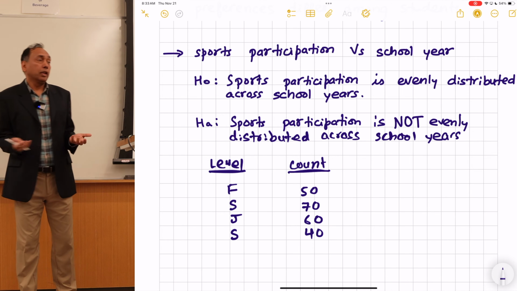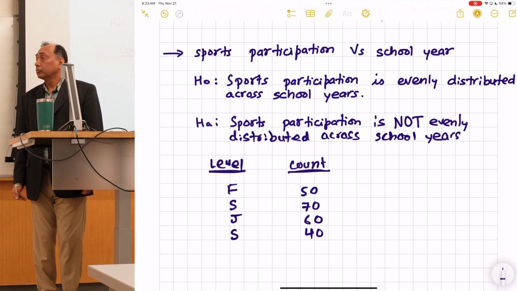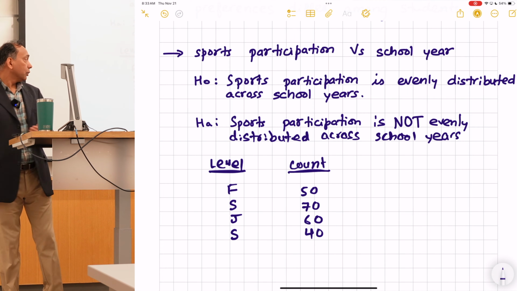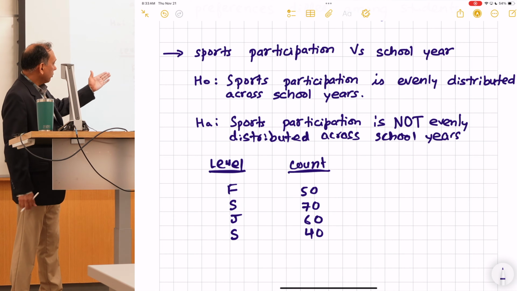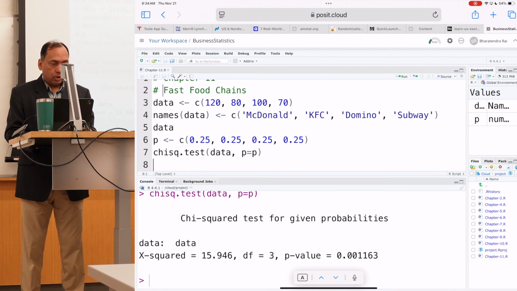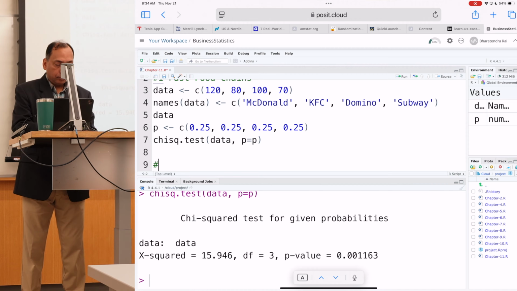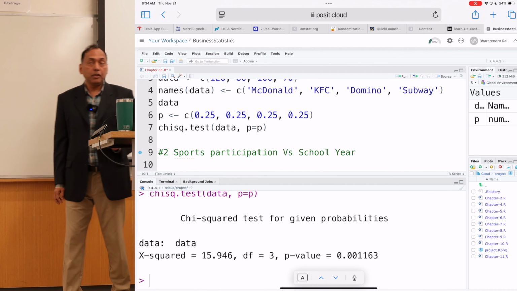So again, if you are collecting a sample, these numbers will vary up or down. You collect another sample, you may get a slightly different outcome. But the key question is whether there is uniformity in these numbers or not. So this was number 1, and this is number 2. Sports participation versus school year.